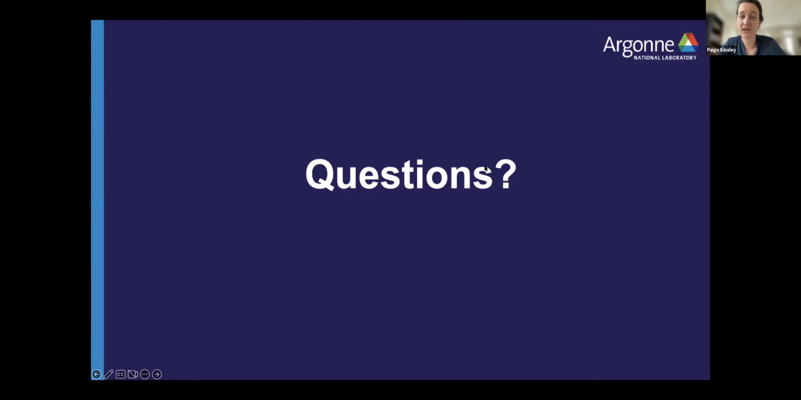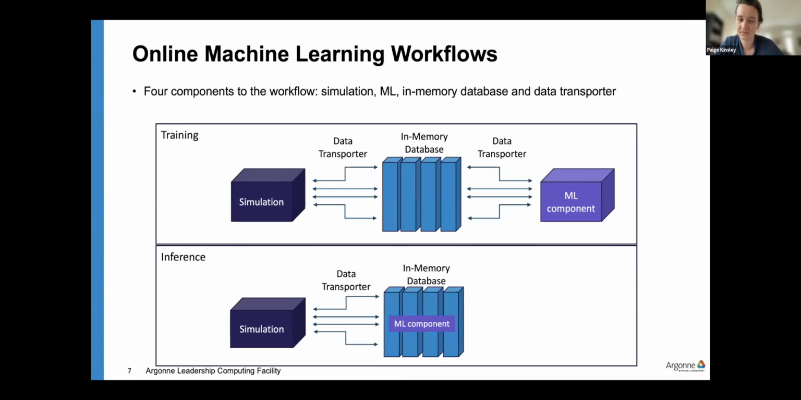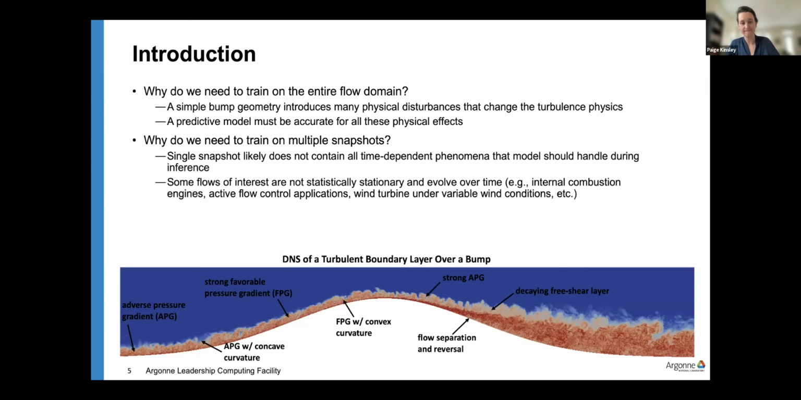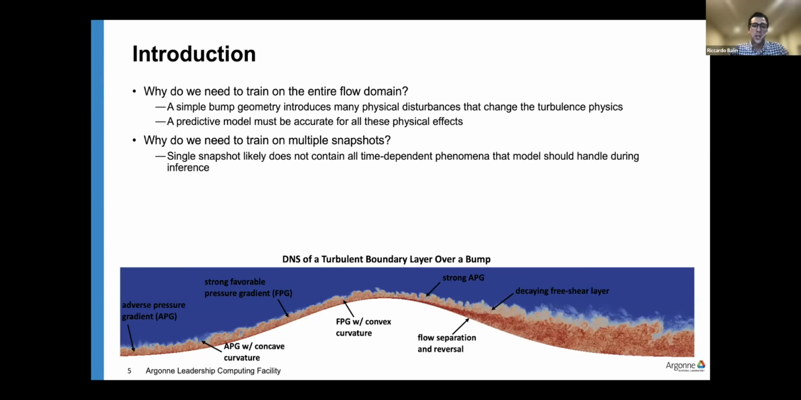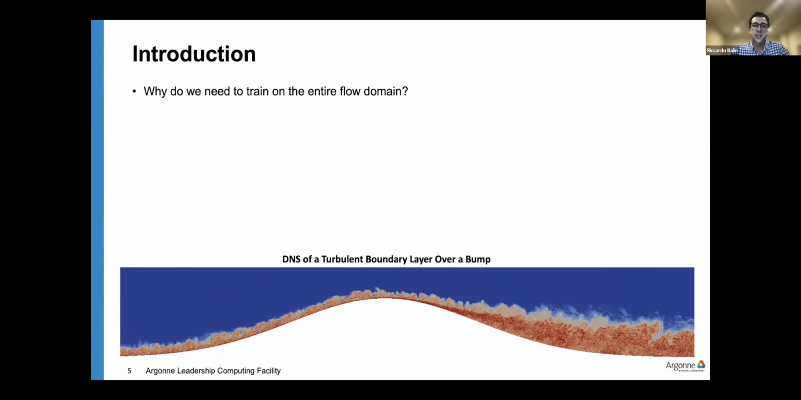Thank you, Ricardo. So we have one question in Slack already from Mukul. Mukul asks, can you give an example for what closure variable could be trained? Mukul gave an example of something like a subgrid kinetic energy. Something we're looking at specifically for LES is called the subgrid stress tensor.